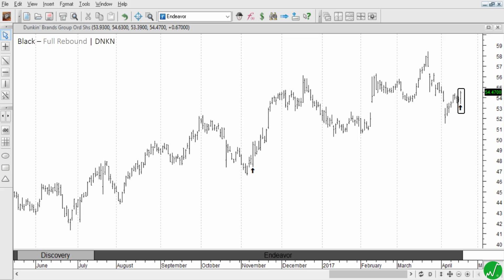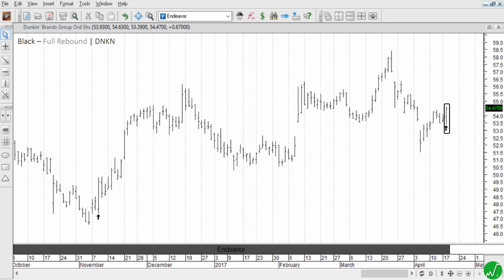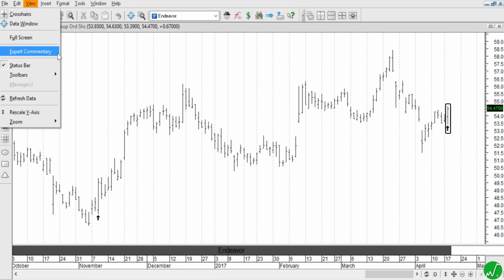The next step is to bring up the commentary so we can identify our trigger point and smart getouts. But first, let's zoom in a little on the chart by clicking on the plus icon on the bottom right corner. Now, click View in the top left corner and select Expert Commentary.